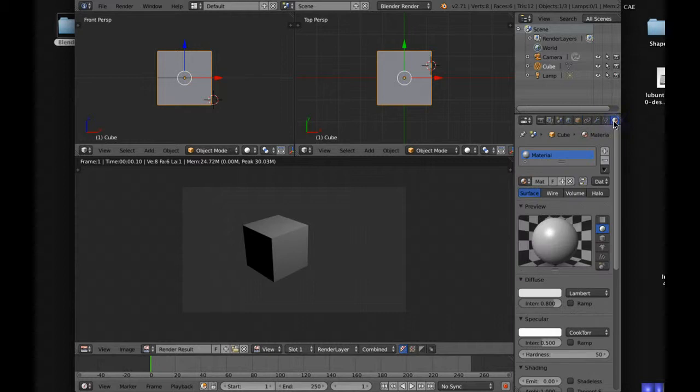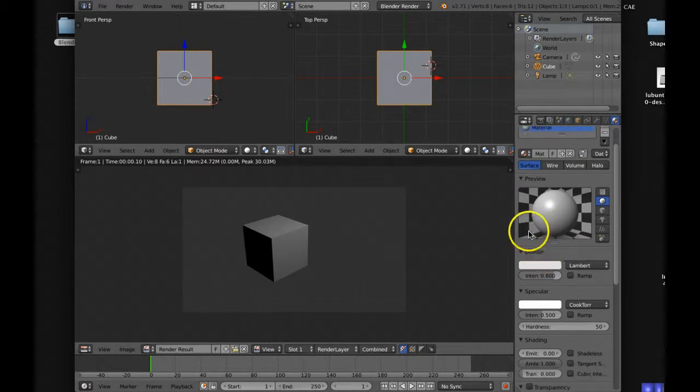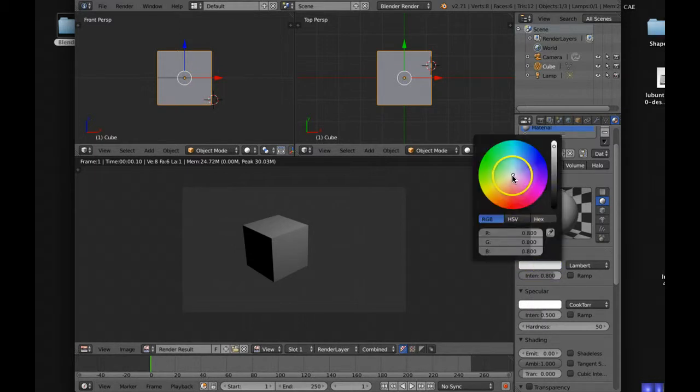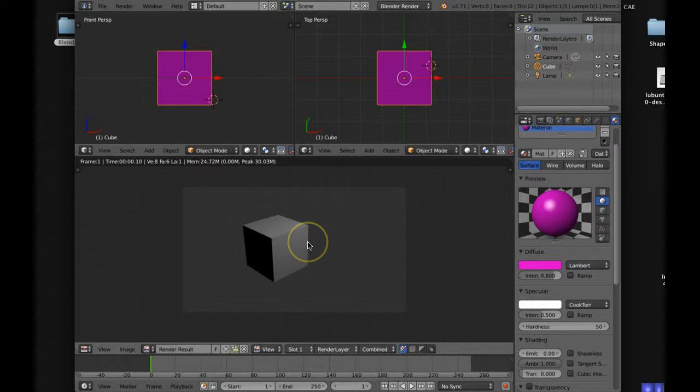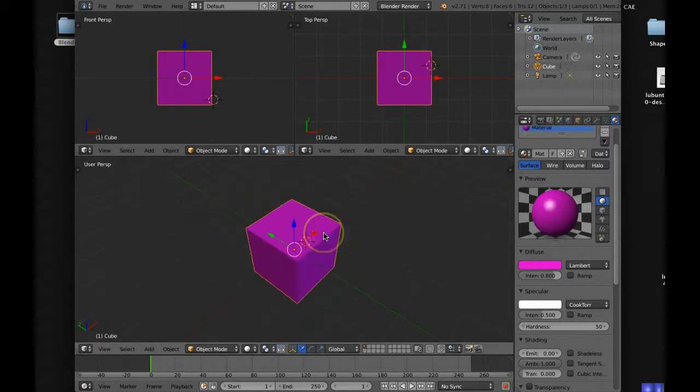This icon here is your material. The color of an object that's made out of plastic is usually its diffuse material. So if you click on diffuse, I can pick a different color for this cube. As I change the colors, I see the cube color change. And if I hit F12 again, when I render, it'll render the cube in a different color. I hit Escape, and I'm back here.